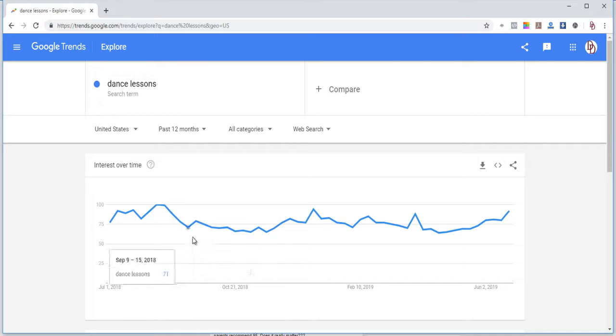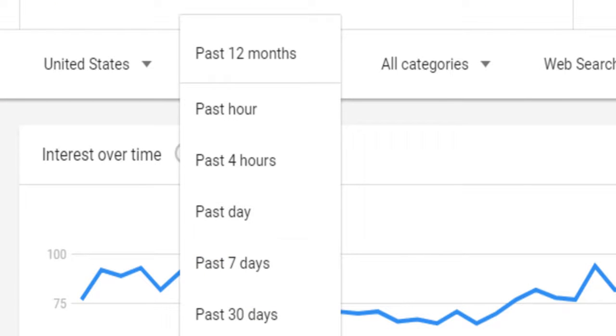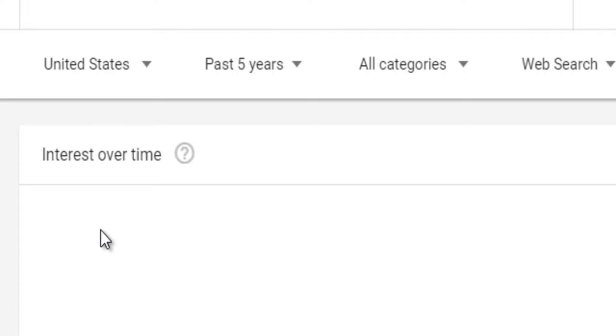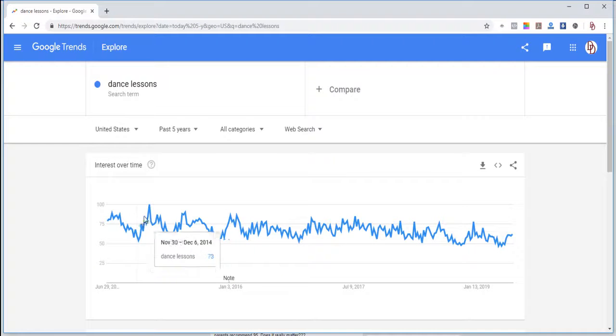What we've got here is how frequently people have searched the phrase dance lessons in the past 12 months. Now you might be wondering if there's been a downturn or an increase over a longer period. We can drop down and go to 5 years. If we take a look at that, we can see there was a cycle in the past. It seemed to peak around December, January, then around May, June, and then another peak around December, January, and again around May, June.